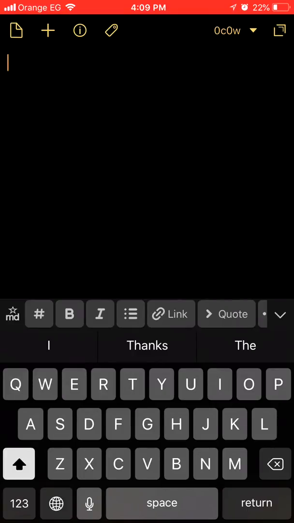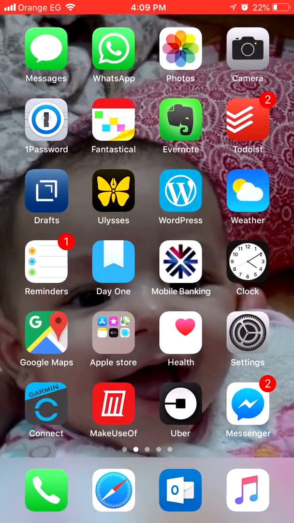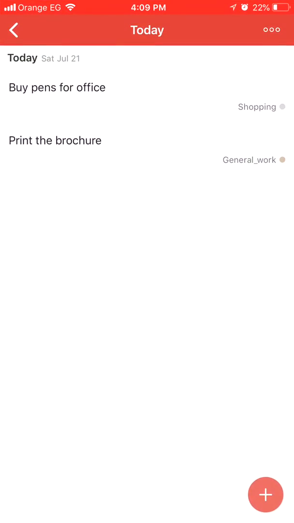So now let's go into each of the applications and see if the items I've entered have been populated in their respective applications. So if you open Todoist, you have buy pens for office and print a brochure, both scheduled for today and both properly categorized. If you see, buy pens for office is scheduled underneath shopping, and print the brochure is categorized under general work. And this is done automatically. I didn't go into the application. It was automatically populated when I processed my minute notes in Todoist, in Drafts.